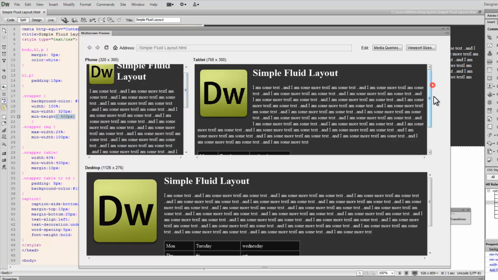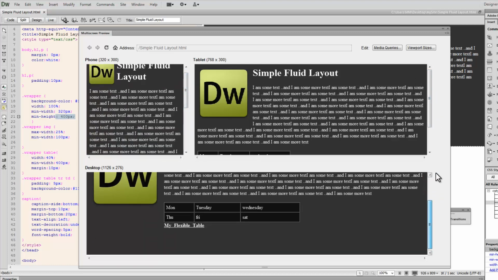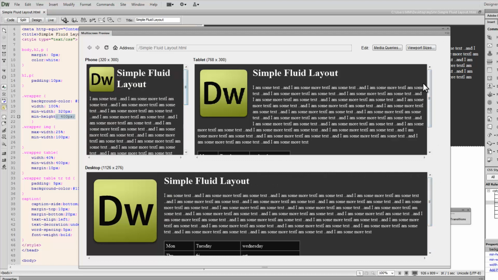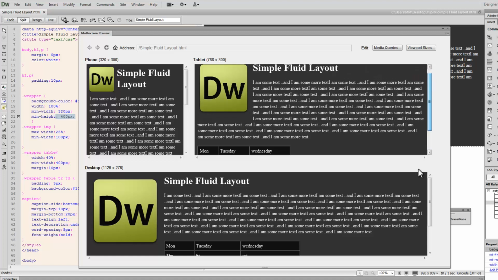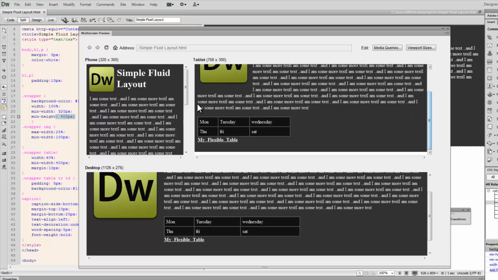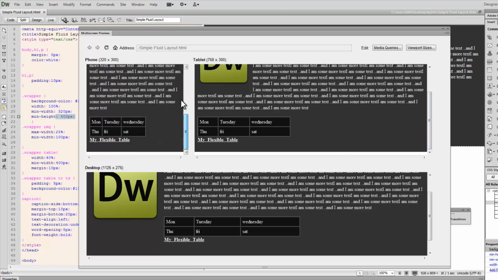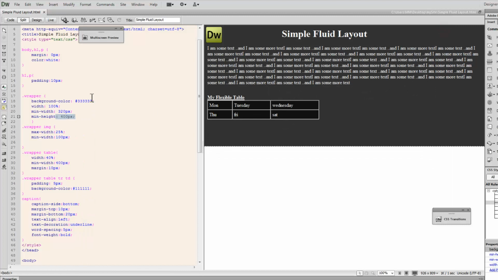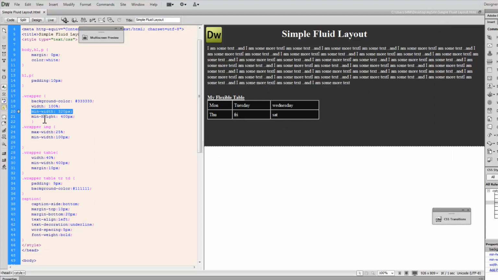This is how it actually looks in the tablet, and this is how it actually looks in the desktop. So pretty responsive, isn't it, people? Fits all three devices very well. Notice how the table size drops, how the image size drops, and adjusts itself very well. So min height has been used for the wrapper, the only div. Max width, min height and min width have been used here.